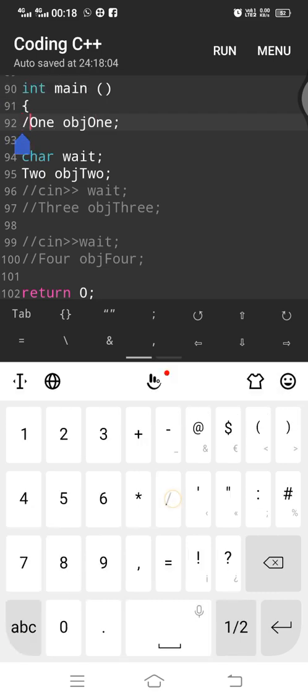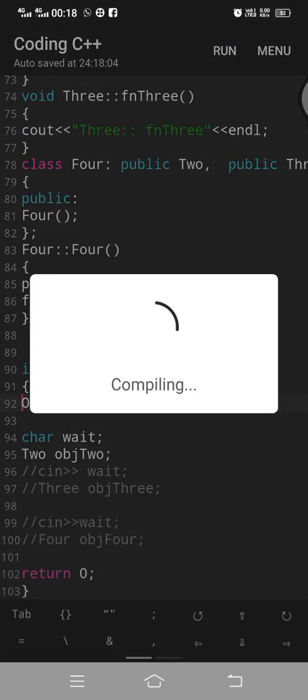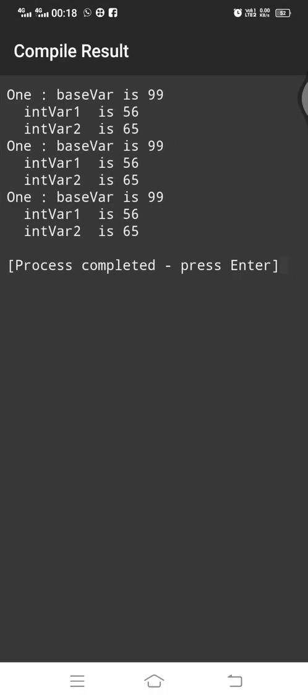Out here, for the time being, we will not be doing object 1. Well, okay, let us do object 1 and let's see. Done. So you see base var is 99, int var 1 is 56, int var 2 is 65. Okay. Base var is 99. So basically this is coming from the base.